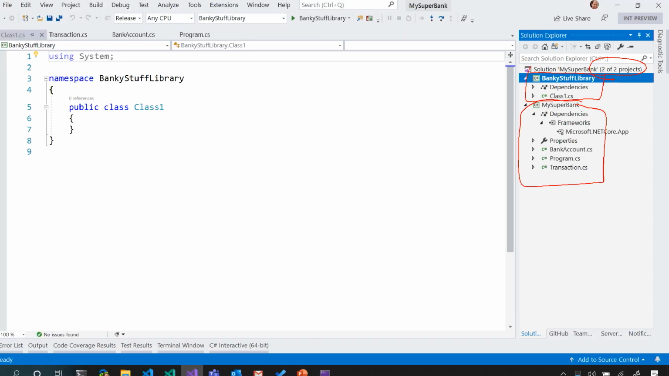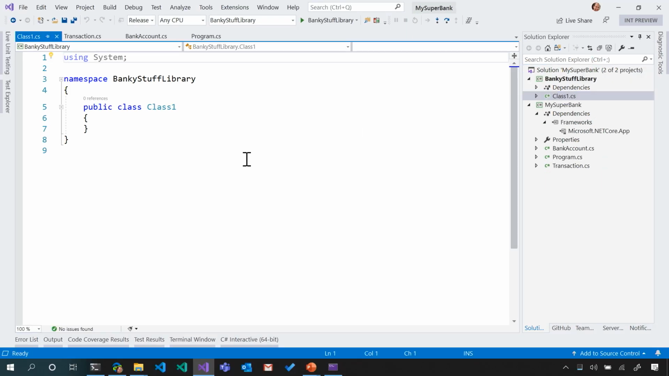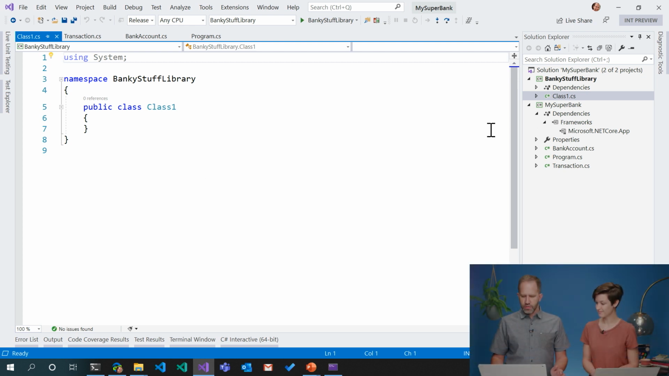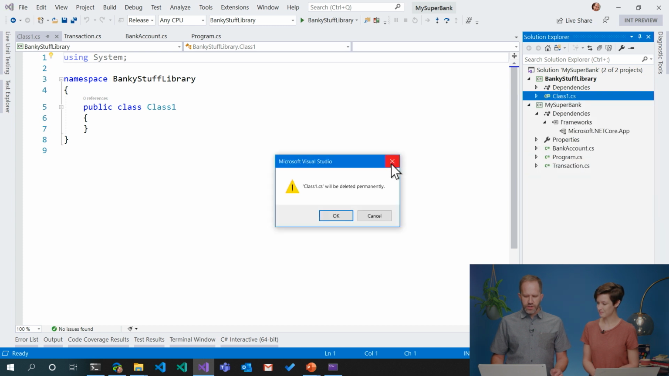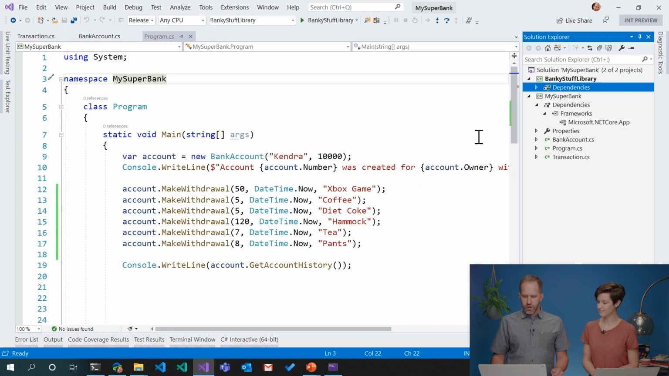Yeah. Interesting. Okay. So then if I click on Class1, I don't really need that. I'm going to go ahead and delete it. Is that okay with you? Okay with me. So I'm going to right-click on that and say delete. And when I do this, this is important, it's really getting deleted, right? It's off the disk, it will be deleted. And that's why they're warning me about that. So that file is gone.